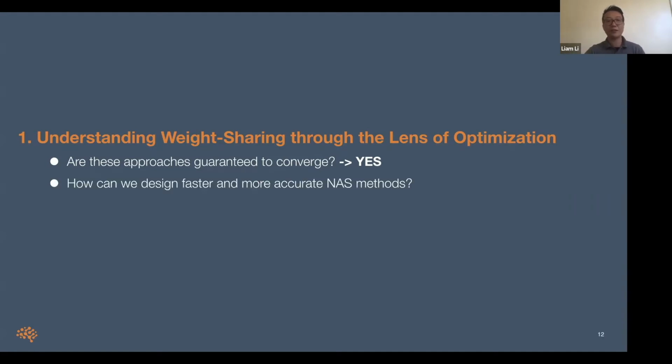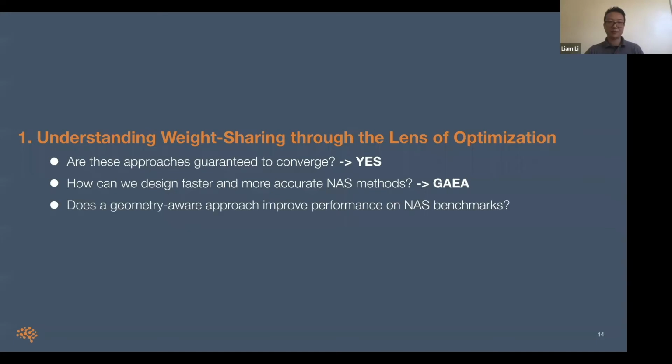Second question we had was, how can we design faster and more accurate NAS methods? And we showed that we're able to take a geometry-aware approach to design a new algorithm called GAEA that has provably faster convergence rates than standard NAS algorithms like DARTS. And finally, does taking this geometry-aware approach improve performance on actual NAS benchmarks?